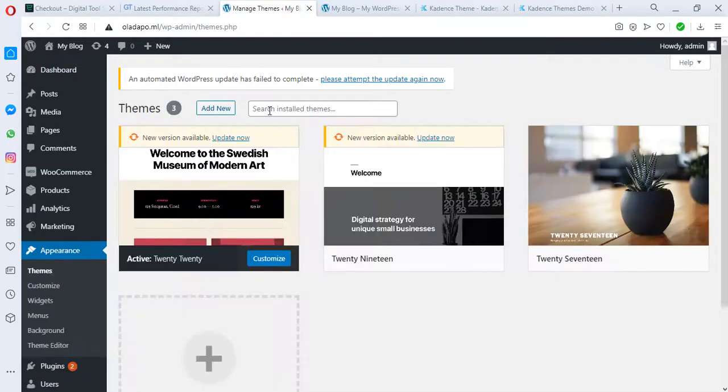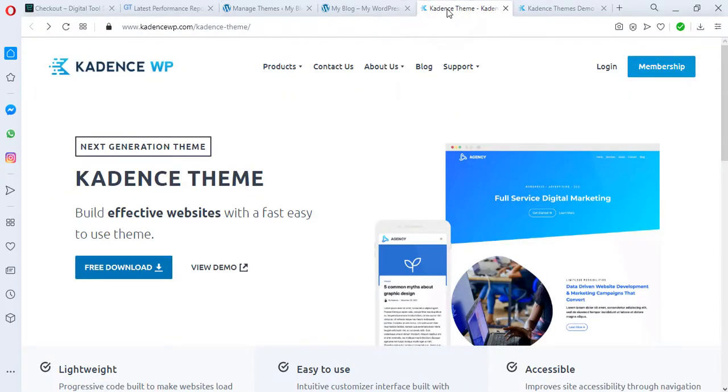If we want to install themes right now, we can just come to appearance and come to themes. Ideally we can just search the directory here for themes, but the theme I'm talking about here is not available yet in the directory. So what we will do is come to this URL, kadencewp.com/kadence-theme. I will leave the link in the description below so you can get here. And once you come here, this is the theme I'm talking about. It is called the Kadence Theme.